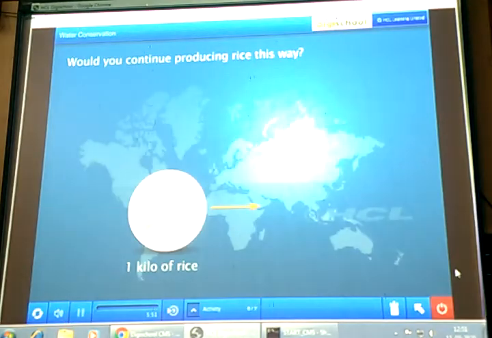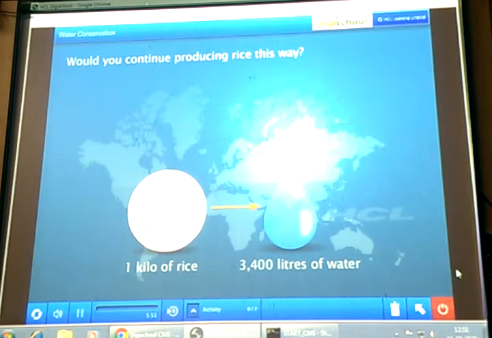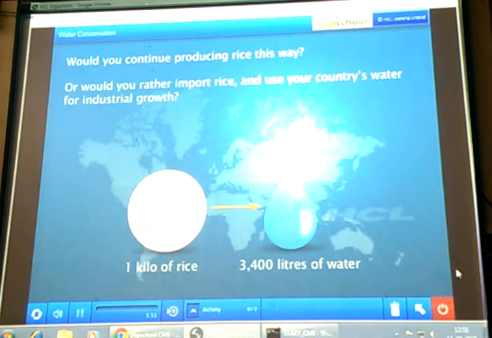Consider this fact. A kilogram of rice costs about 3,400 liters of water to produce. Would you continue producing rice inside the country? Or would you rather import rice and use your country's water for industrial growth? Discuss and come up with your suggestions.